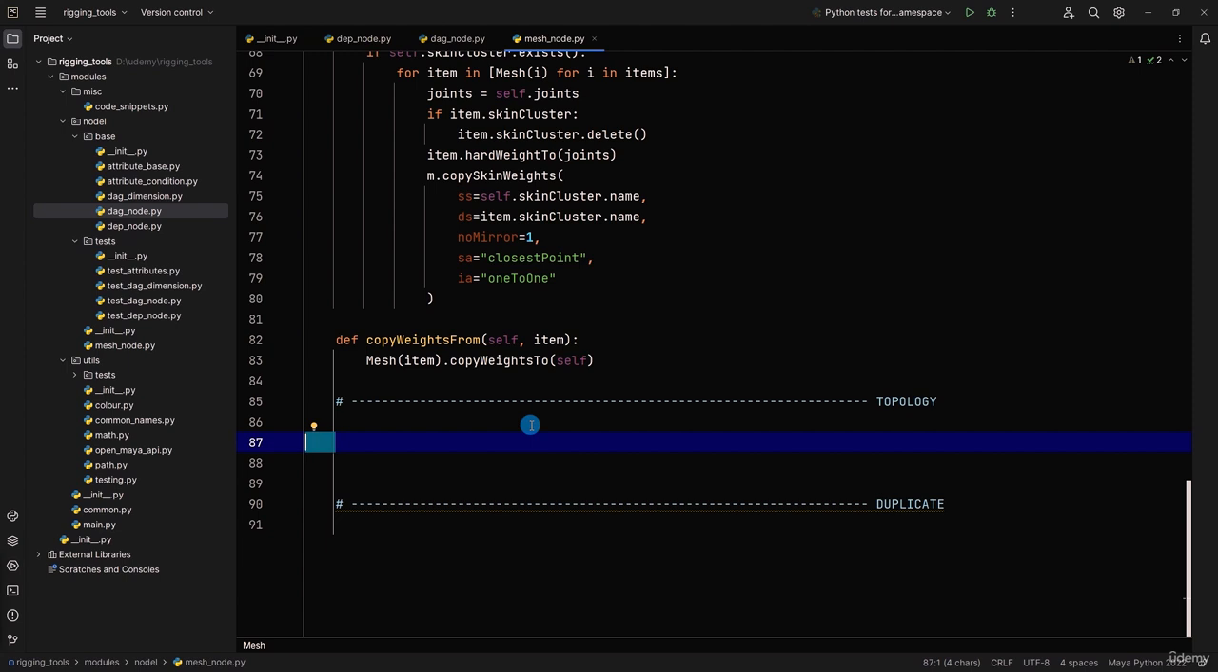So let's have a look at topology though. And in this one, we're going to keep it very simple. I'm just going to go delete tweaks. So again, really simple example of just another little useful bit of functionality.